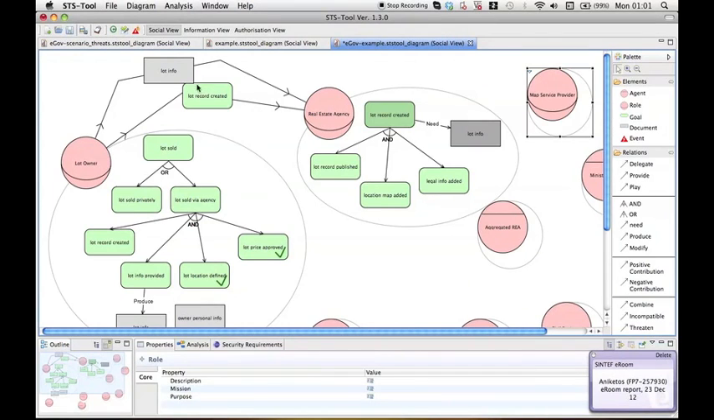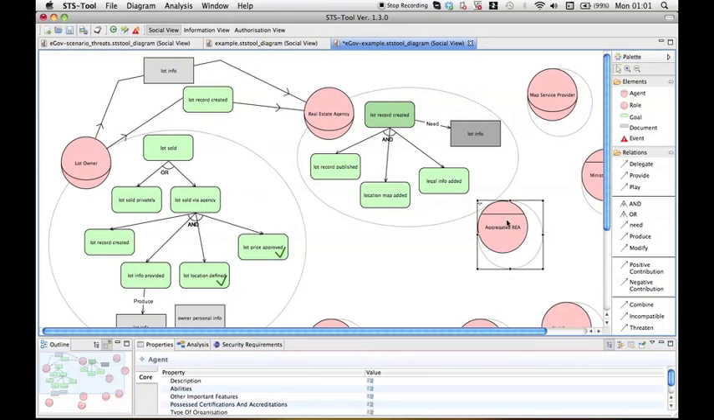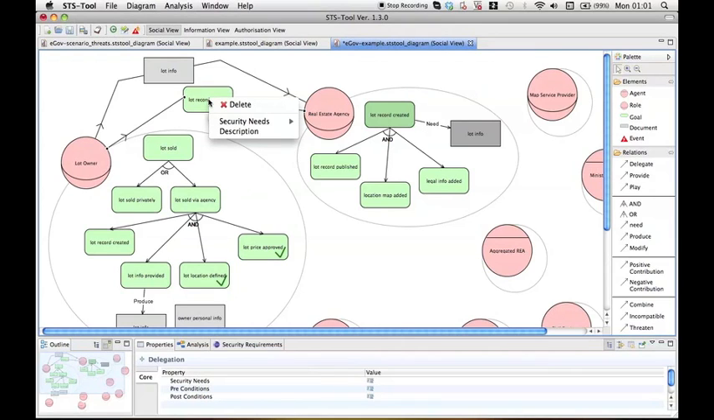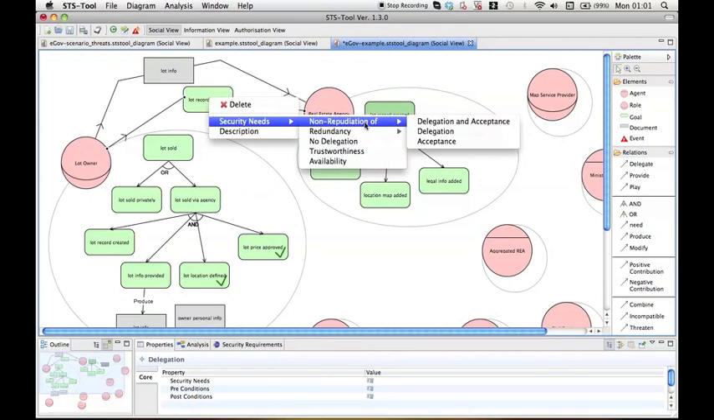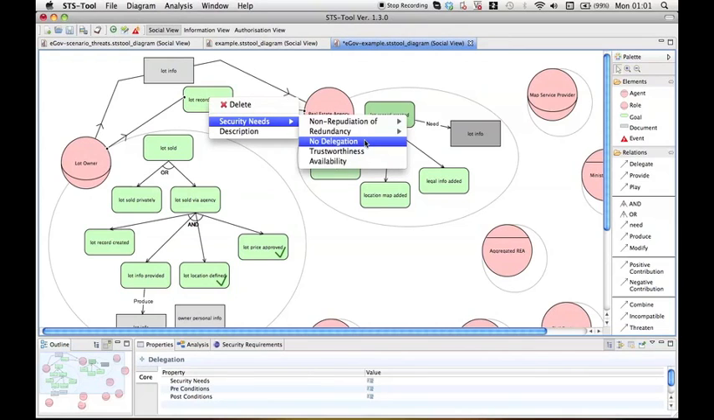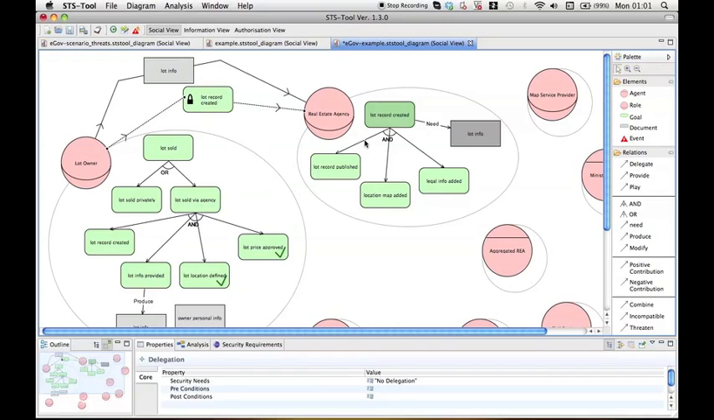So going back to the tool, we can express security needs of our actors' interactions by selecting the interaction, in this case the goal delegation, and in order to specify the security need, right-click over the goal. Then we'll have this drop-down list in which we can select security needs. We have the complete list of security needs that can be expressed over goal delegations. And as we said, the lot owner specifies a no delegation security need, so we can select no delegation.